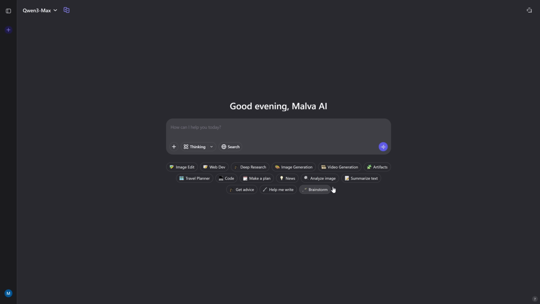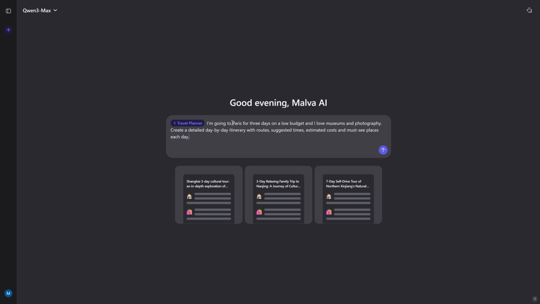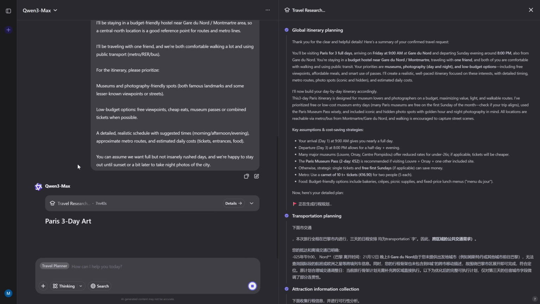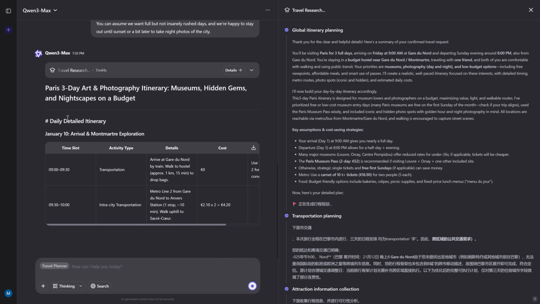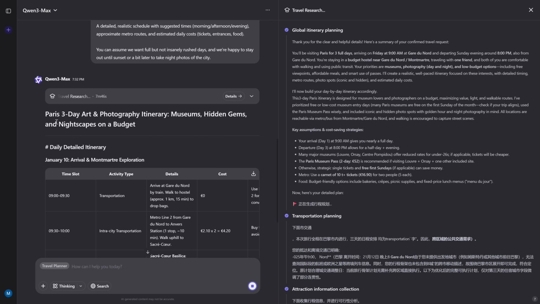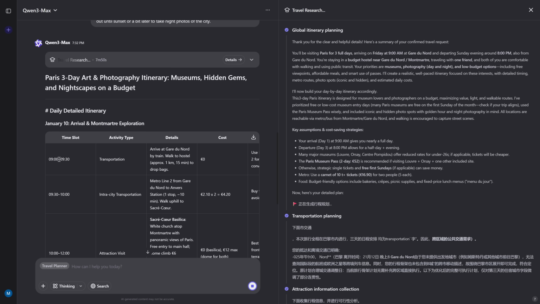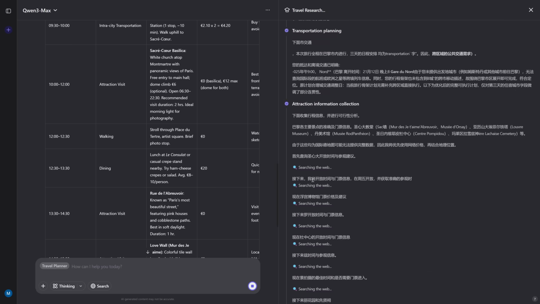In the next row, you'll see more practical options for everyday life. Travel Planner builds complete itineraries for your trips, routes, schedules, rough budgets, and things to see based on your interests. You can tell it, I'm going to Paris for 3 days with a low budget and I love museums. Or, plan a weekend trip with my family near the beach, and it will organize each day for you. It's very useful if you're busy with work or classes and don't want to spend hours researching destinations.